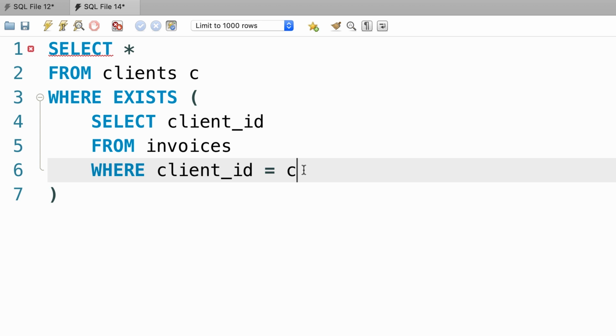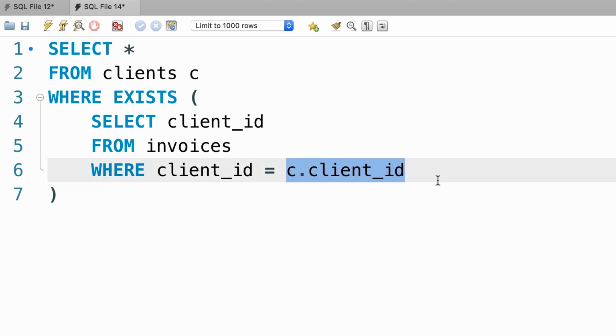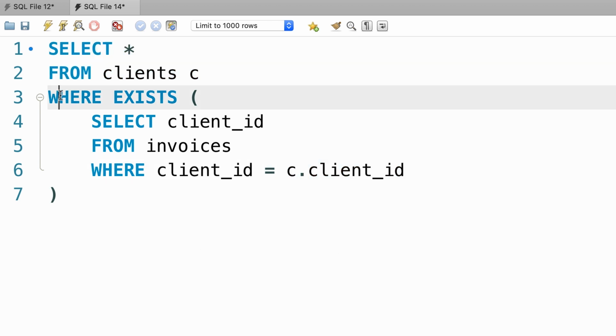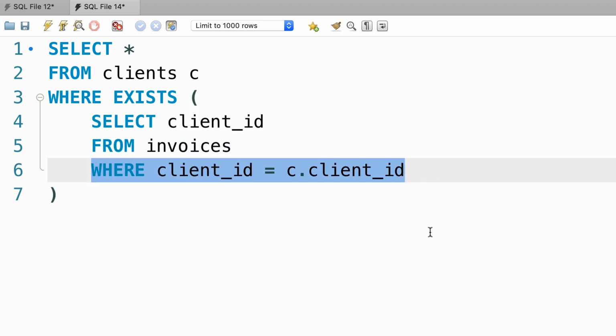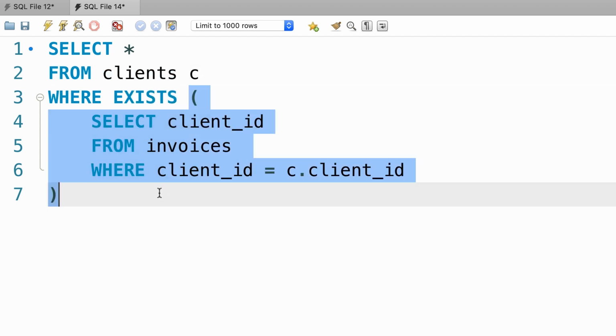So c.client ID. So once again, here we have a correlated subquery because we're correlating this inner query with this outer query. We're referencing the client's table in our subquery. However, in our where clause, we are not referencing a column. We're using the exists operator to see if there is a row in the invoices table that matches this criteria. So when MySQL tries to execute this query, for each client in the clients table, it will check to see if there exists a record that matches this criteria.